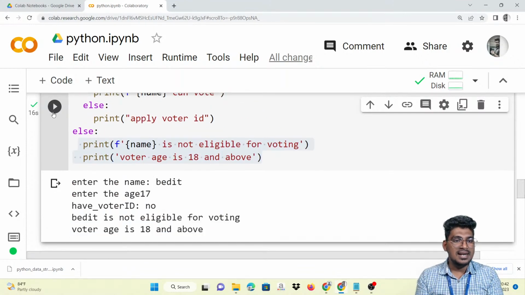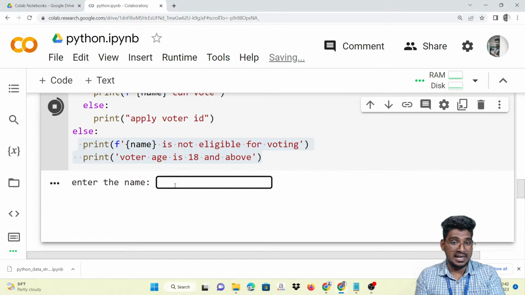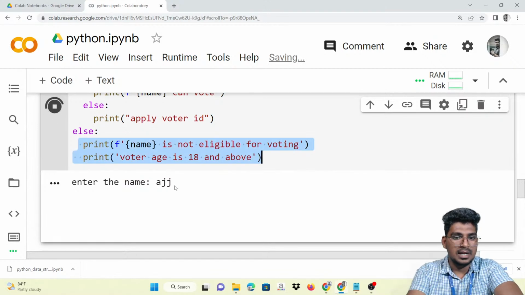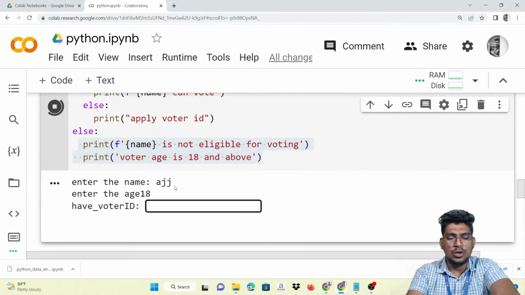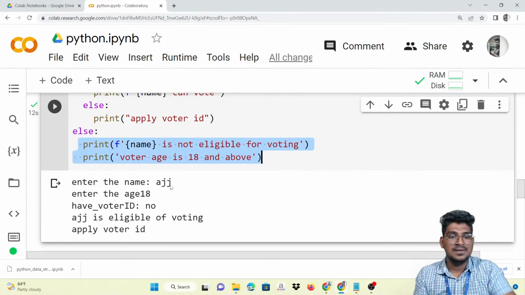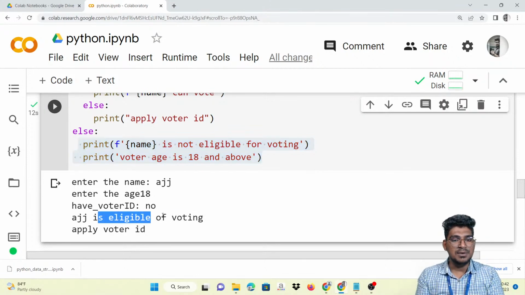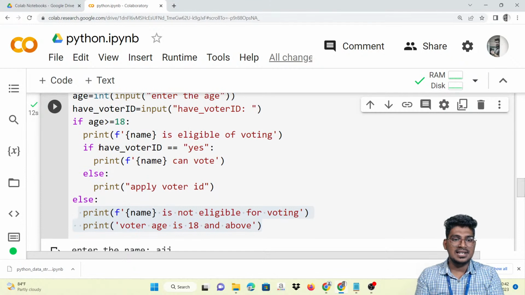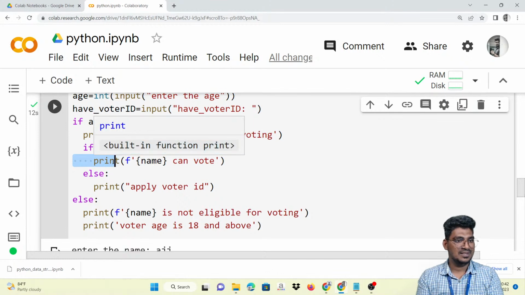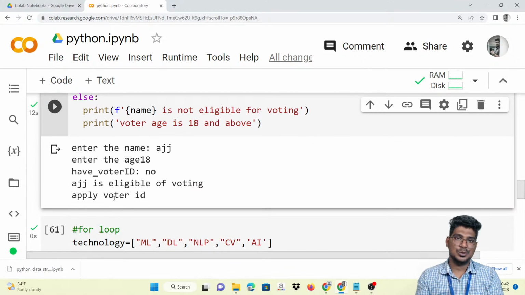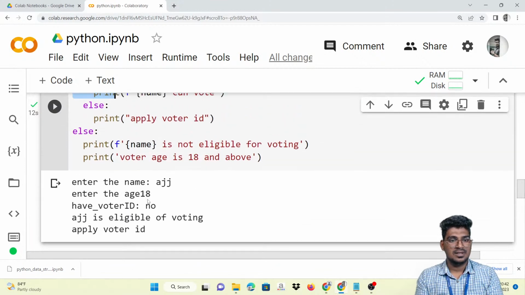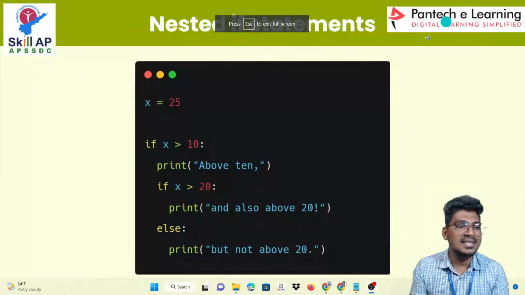Okay, right. So if I run this with a different input, here name JJ, enter. Then age is 18, then enter, then voter ID, no. So what will the output be? Of course, yes, you can see it here: JJ is eligible for voting, but here the inner condition is false. Then it moves to the else block of the inner if. So here you can see it: apply for voter ID. Okay, is that clear? Yes. Okay, fine, guys.